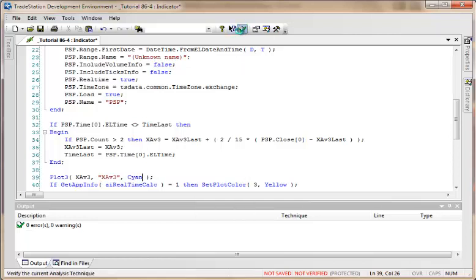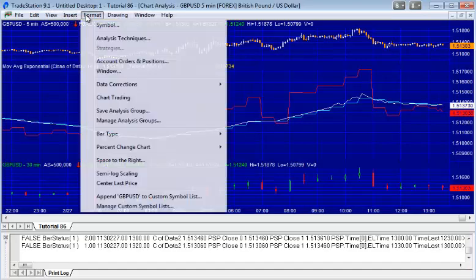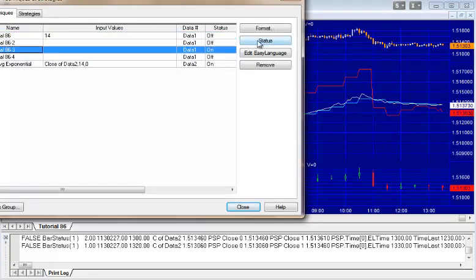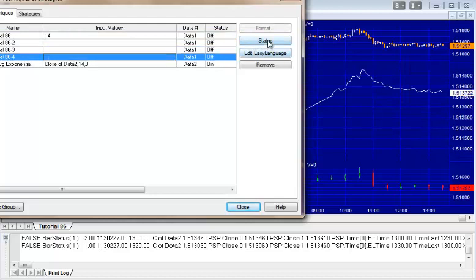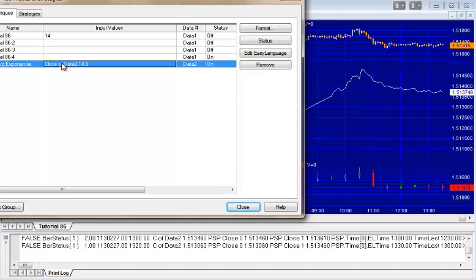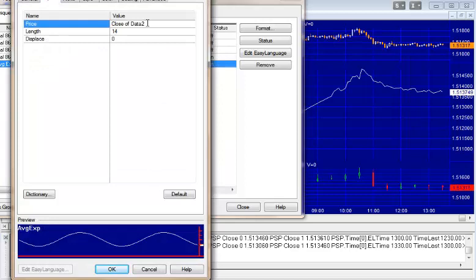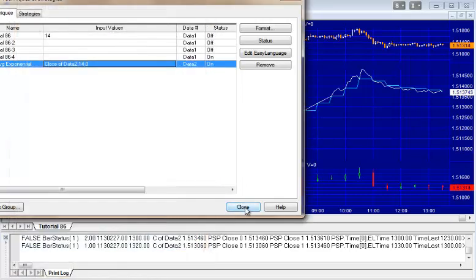Okay, so let's just check everything's okay here. What I'm going to do is go to the chart and I'm going to turn off the previous version, and we're going to have our new version. So I'm going to turn off 3, I'm going to turn on 4, and we've also applied a moving average based on close of data 2. Now you wouldn't need this, but I've done it just so that we can double check that this thing is calculating correctly, and I'm using the moving average exponential. I'll set the price close of data 2, again length of 14. Okay, so let's see what we get.